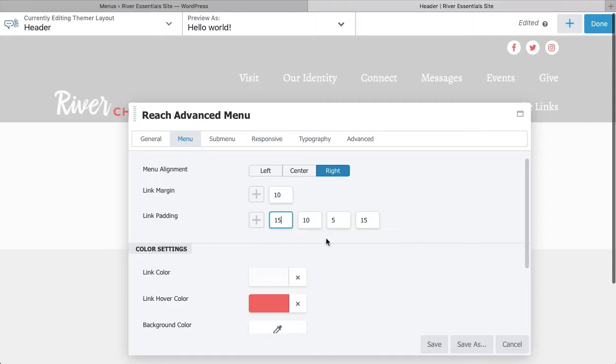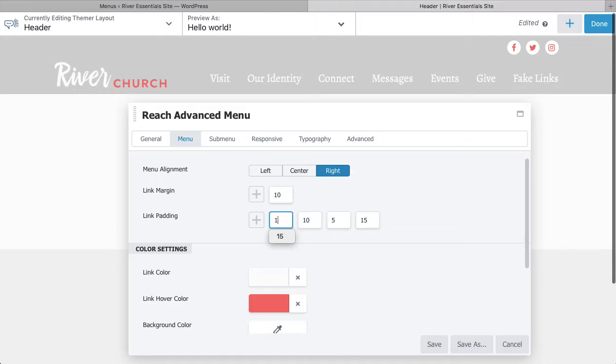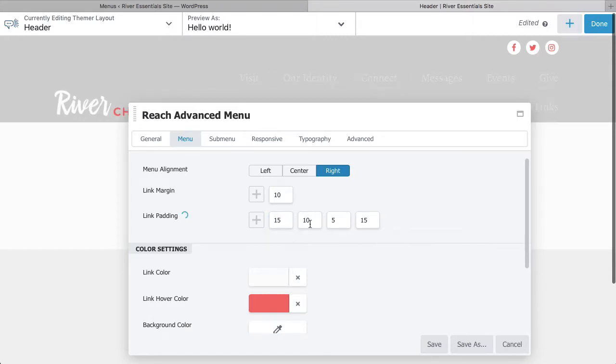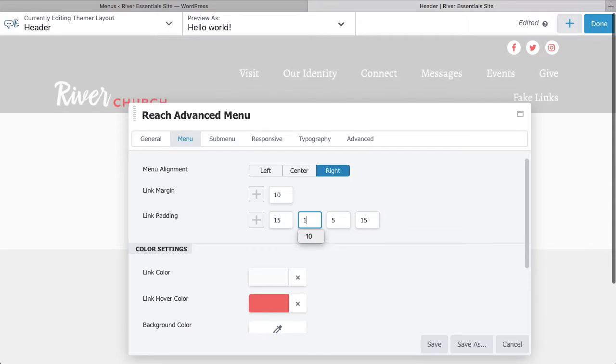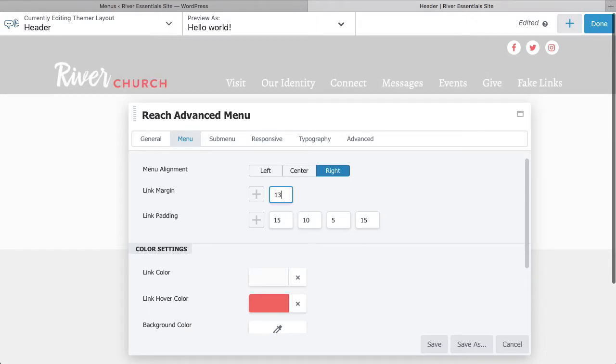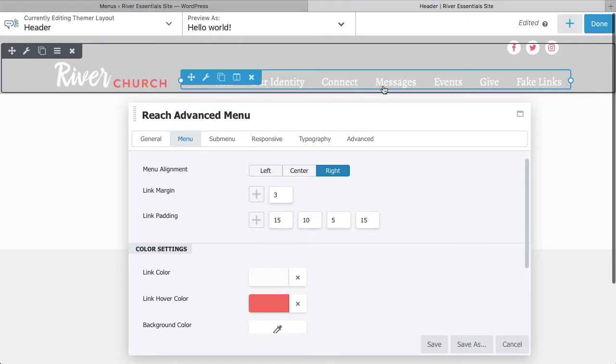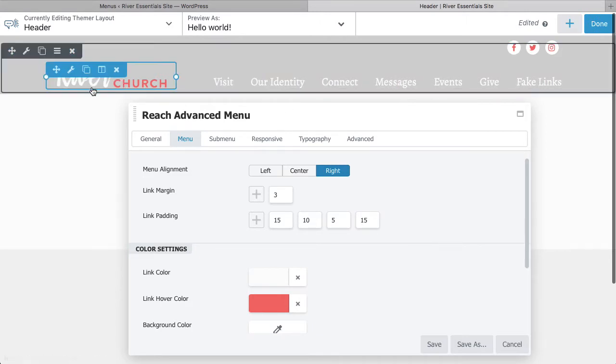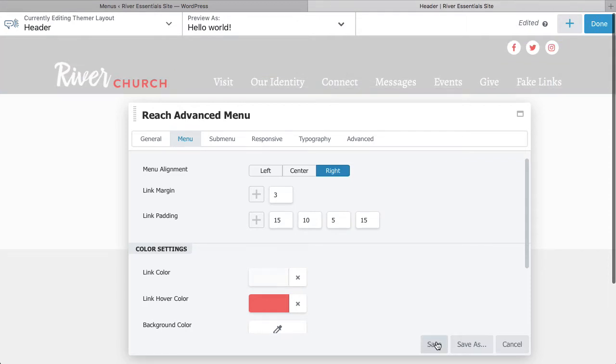If I change any one of these, the spacing changes as well. I'm going to change the margin to 3, not 13, 3. And I'm going to leave it like that. It makes my links a little closer together, but it keeps the width I have for this row the same. And I think that looks fine. And so I'm going to say I could save this.